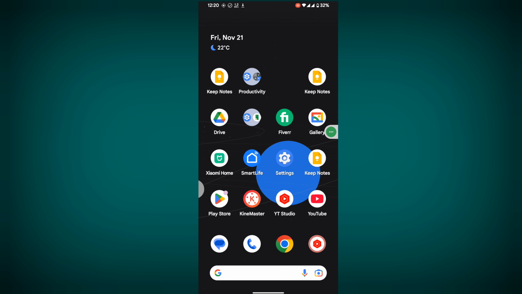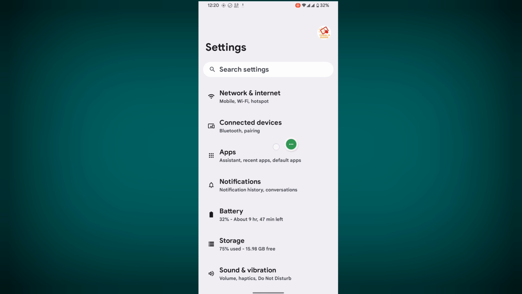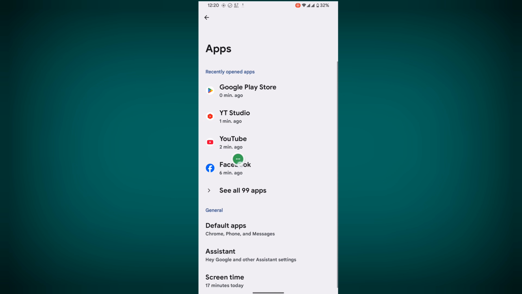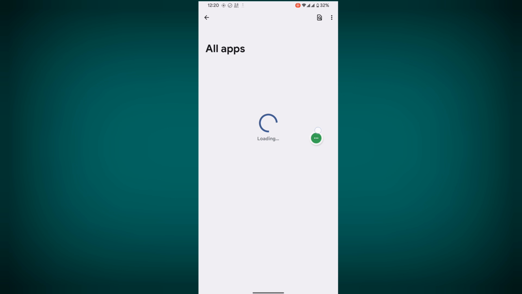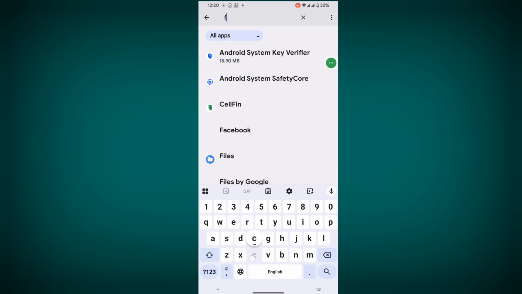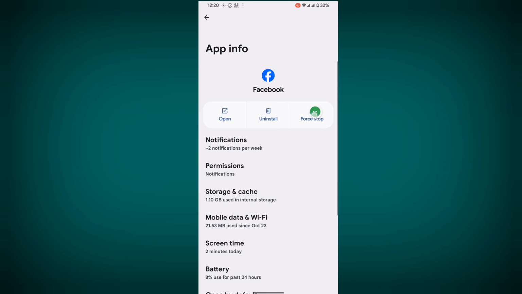Now go to Settings, then go to Apps, then go to See all apps. Now search for the Facebook app, tap on Facebook, tap on Force stop, tap on OK.